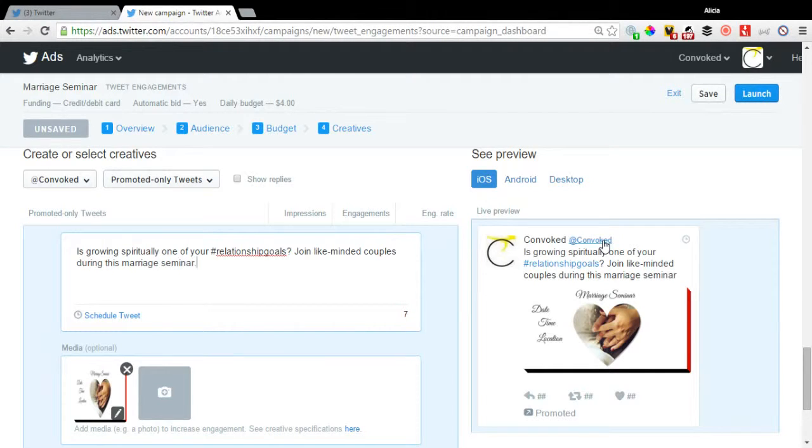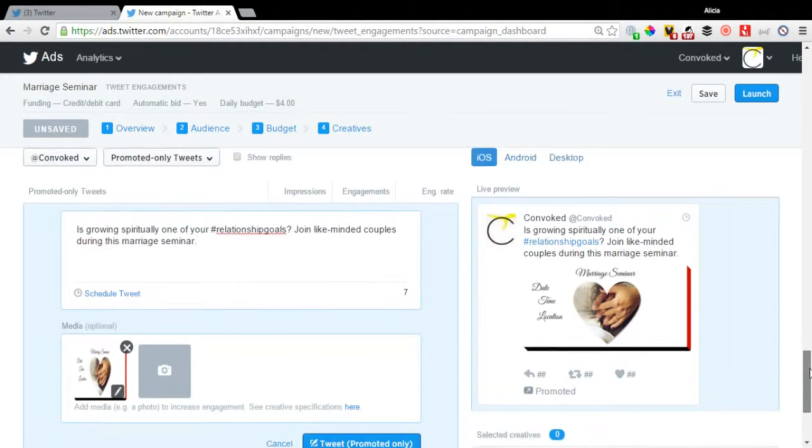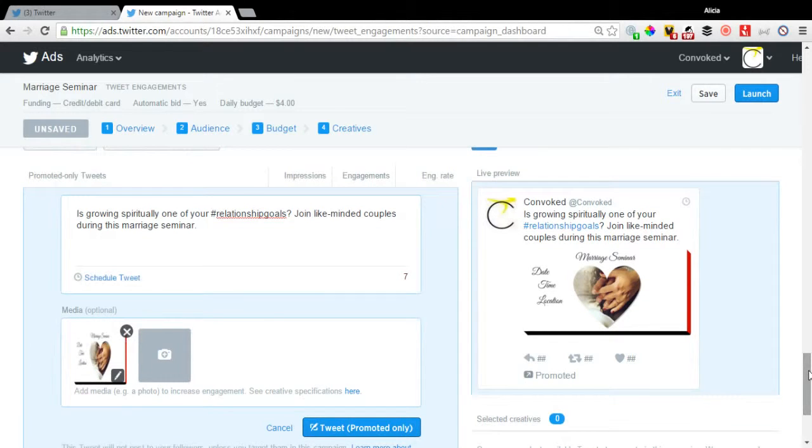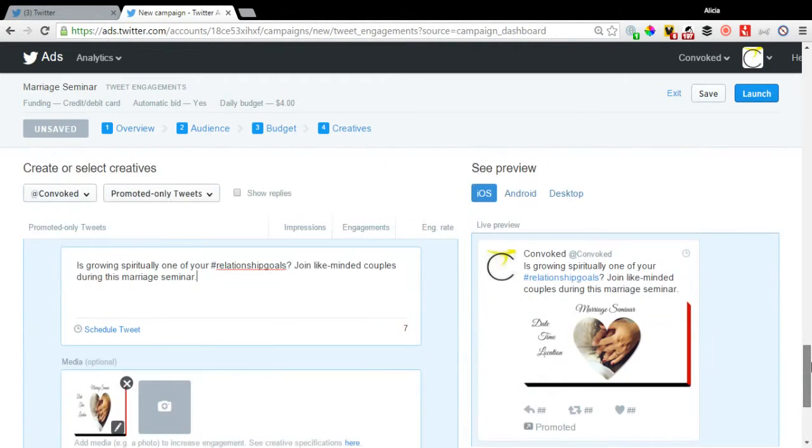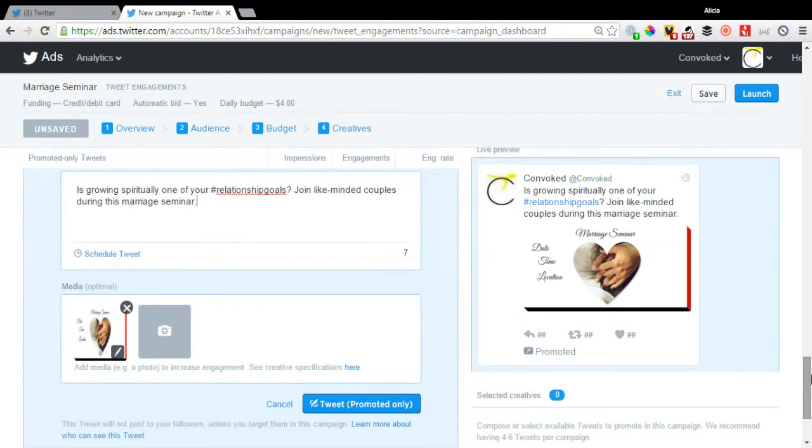Of course, if you're having any kind of event, you want to make sure you share the time, date, and location of the event in your picture, or even better, if you were selling tickets to the event, you could include a link directly to the ticket portal so people could buy tickets. So after you've done everything, you set your audience and your budget and set your creatives of what your tweet will actually look like, you hit launch, and Twitter will take care of everything else.